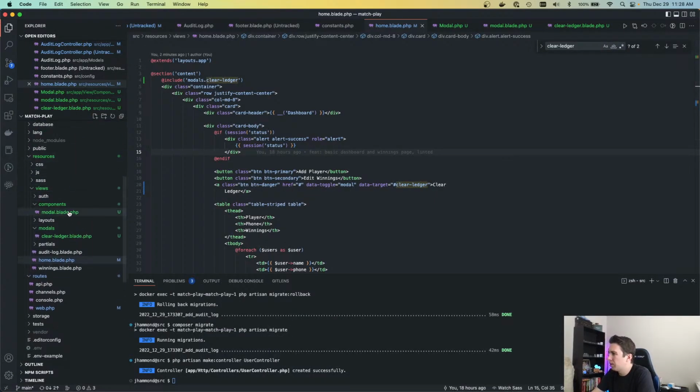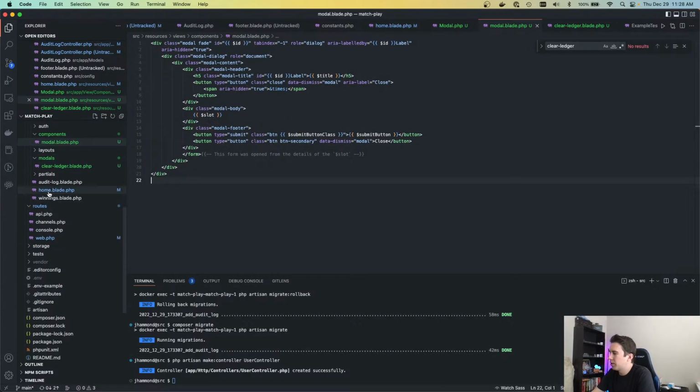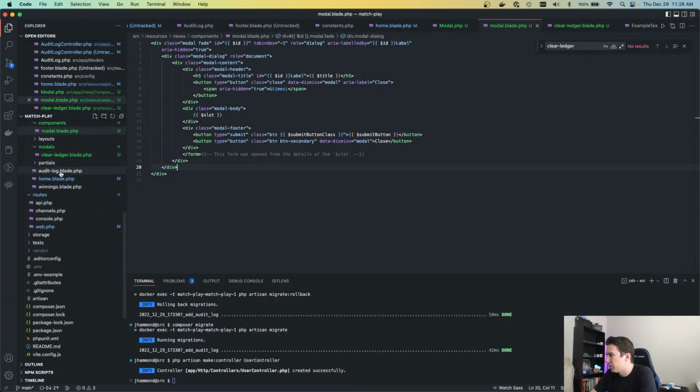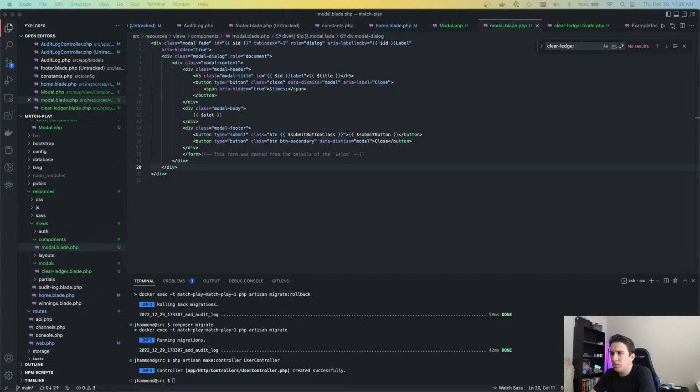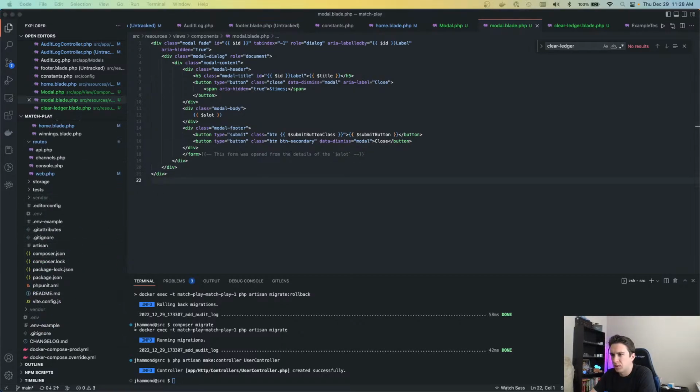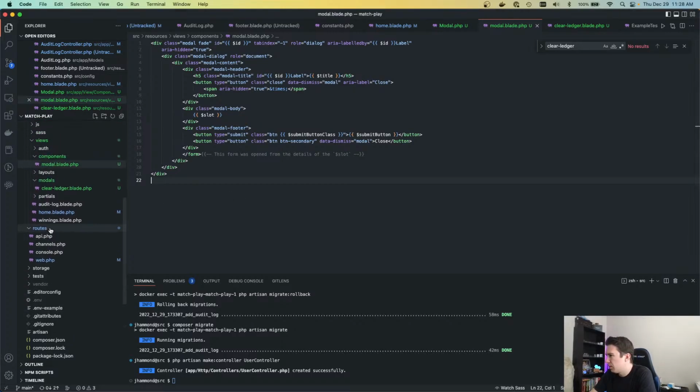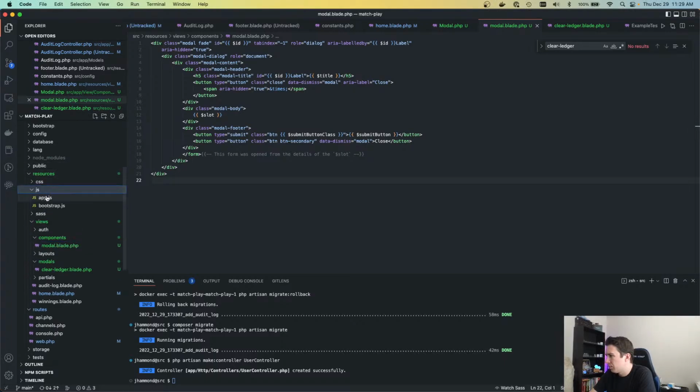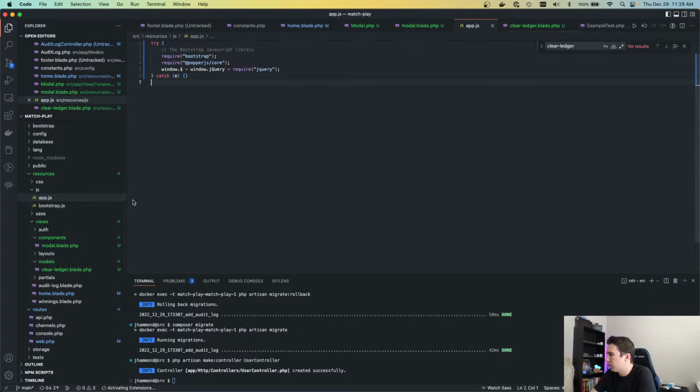Oh, you know what? I bet actually, yeah, we're not including the Bootstrap JavaScript anywhere yet, so it doesn't know what to do. We have it all right, so we just need to include it in the footer. So resources, JavaScript, app. We're gonna go snag all of this. Resources, JavaScript, app. Gonna require that.